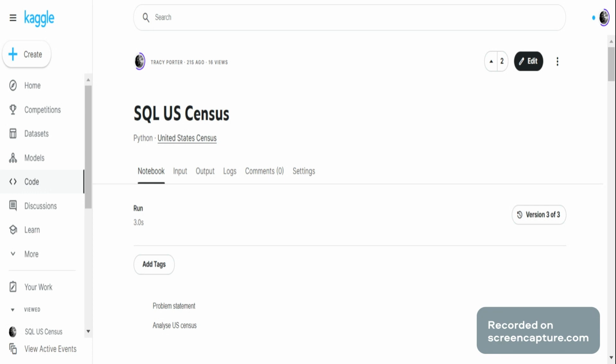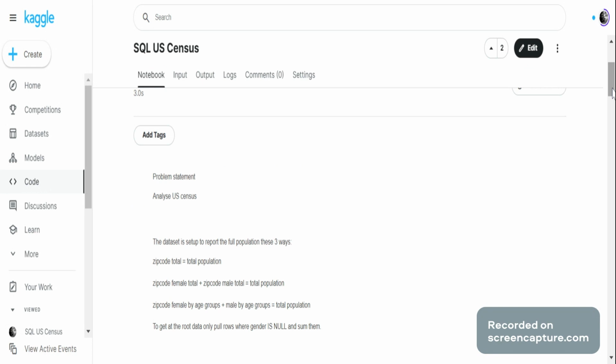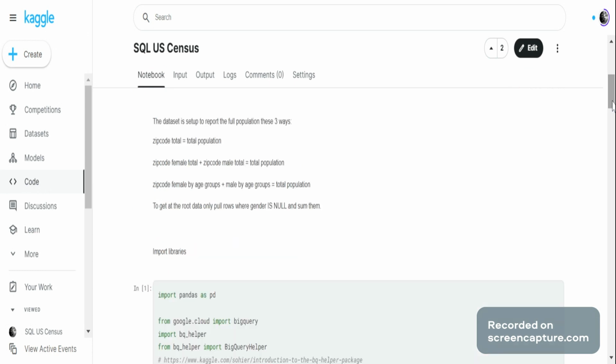So what I'm going to do is go ahead and do a code review with this new code. We got it off of a Kaggle data set, the United States Census. I used the 2010 United States Census. So the problem statement was to analyze the U.S. Census. And this is the reply that the guy gave, so I decided to put it in the problem statement.